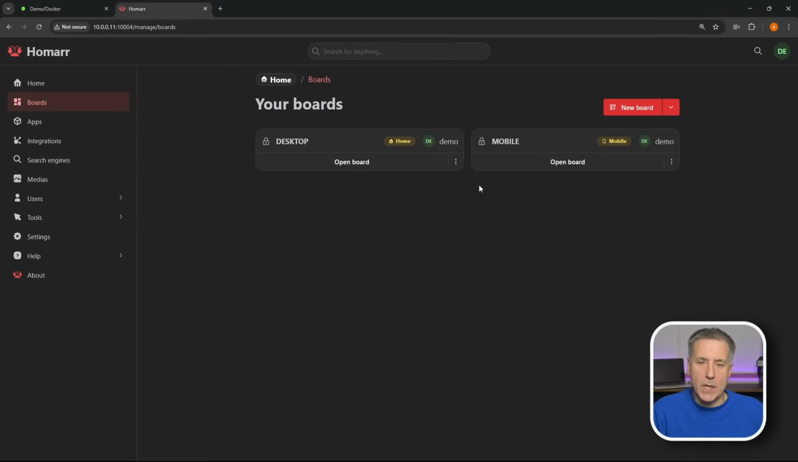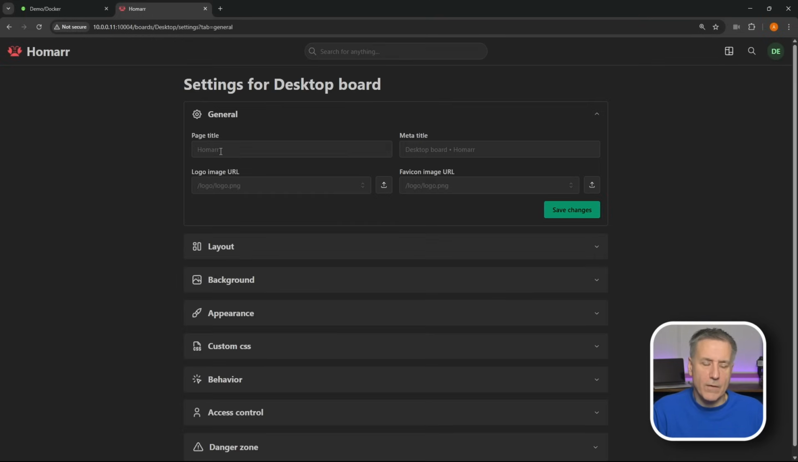Let's start working with our desktop board a little bit. We can click on the 3 dots again. We'll go down to settings. For the page title, up here, right now we've got this nice little Homarr crab icon and the word Homarr. Let's change that. So page title, I'm going to change mine to AT42. Then underneath there, we've got the option to add a logo.